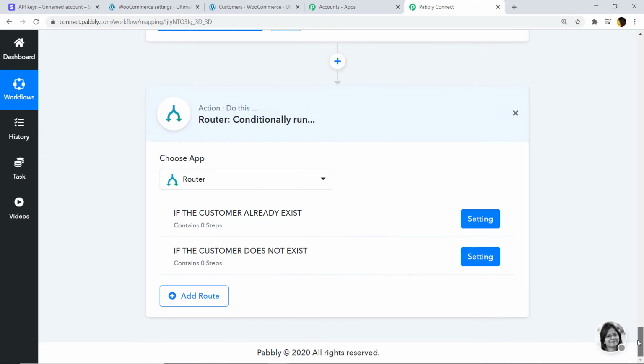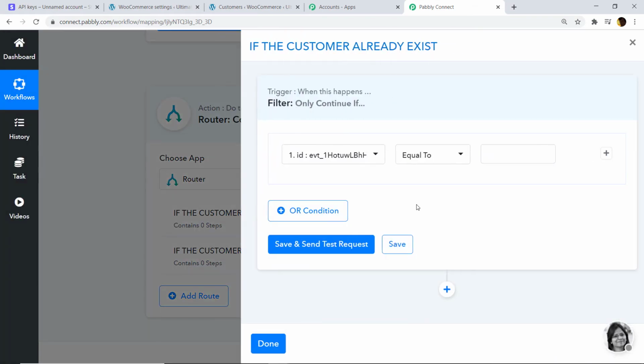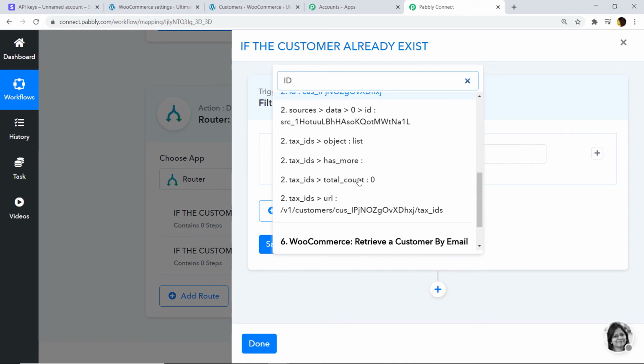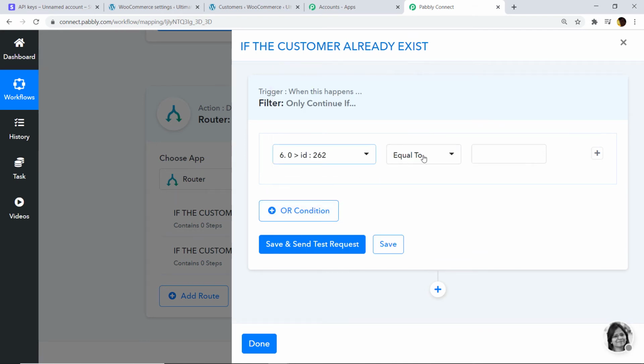Okay, so that's the condition. Let's go back to settings again. Let's make it as ID 262 equal exist. Okay, exist, then what should be done. Just click on save and send test request.